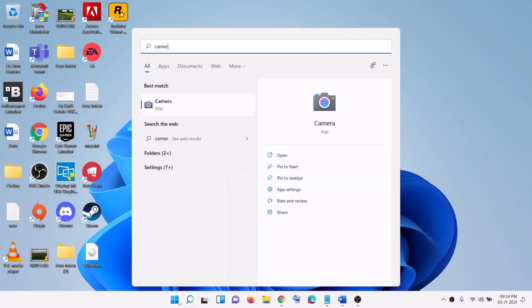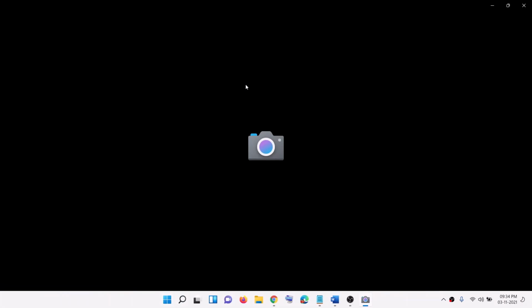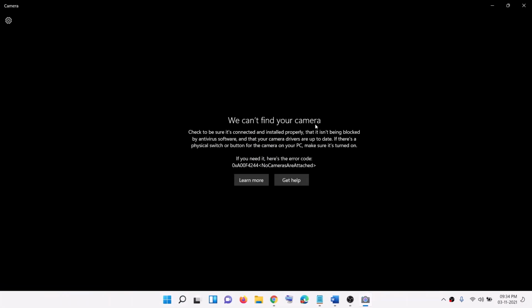Today in this video I'm going to show you how to fix the camera error, that is, we can't find your camera, and the error code is 0xA00F4244 no cameras are attached. So if you are receiving this error message whenever you launch camera on your Windows 11 computer, then please follow the steps shown in this video.